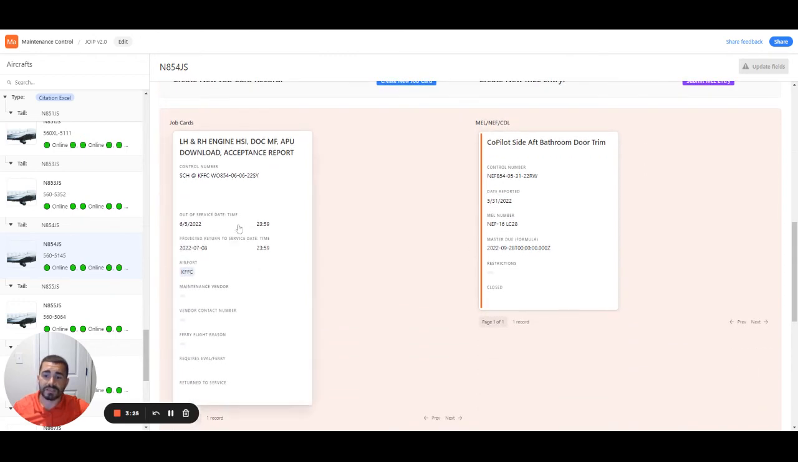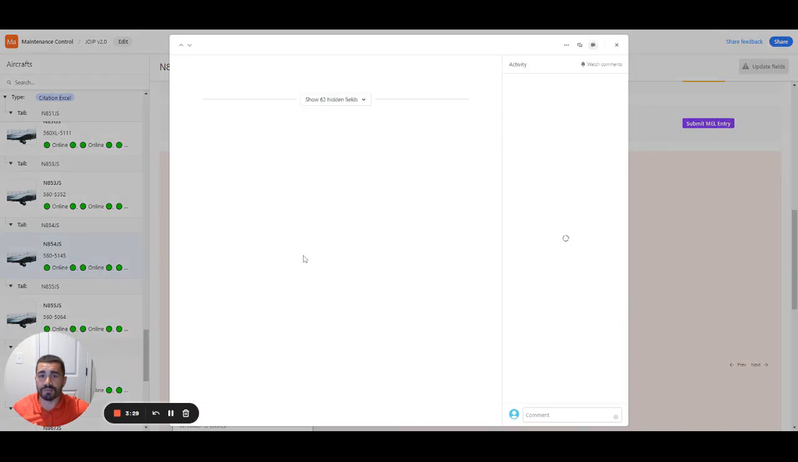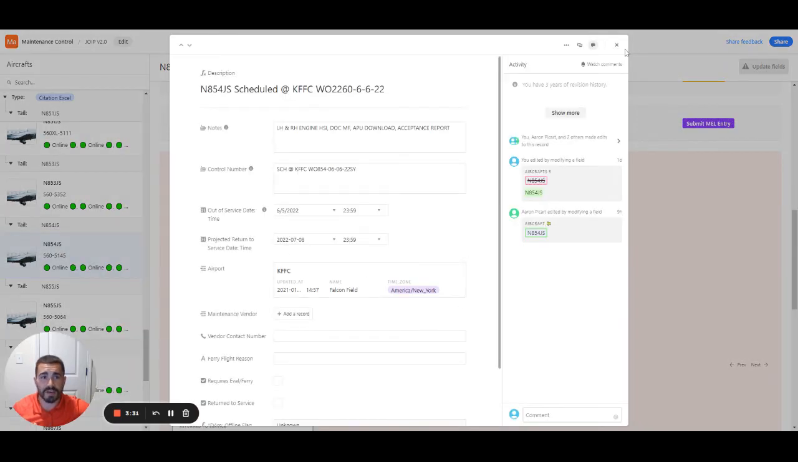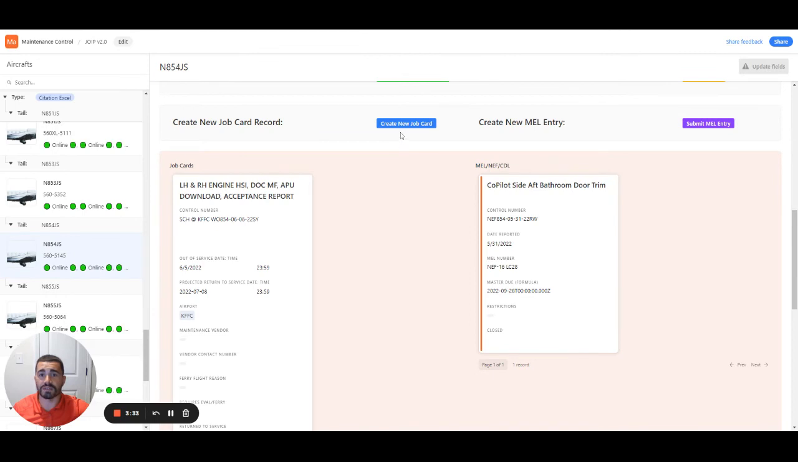So what you're seeing here is a little different from the red tabs. These are your job cards, completely editable from right here, RTSable from right here, which I'll discuss at a later date. To create a new one of these, which will be in a subsequent video, just click this create new job card tab and it'll take you through a form, fill it out. Couldn't get any simpler. Same thing goes for MELs.